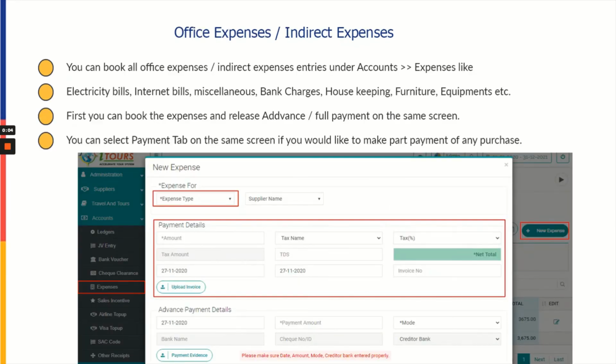Office expenses or indirect expenses. You can book all the office expenses or indirect expenses entries under the accounts in expenses, like electricity bills, internet bills, miscellaneous, bank charges, housekeeping, furniture and equipment, etc. First, you can book the expenses and then release the advance or full payment on the same screen. You can select the payment tab on the same screen if you would like to make part payment of any purchase. Please refer to the snapshot below to understand the entry location.